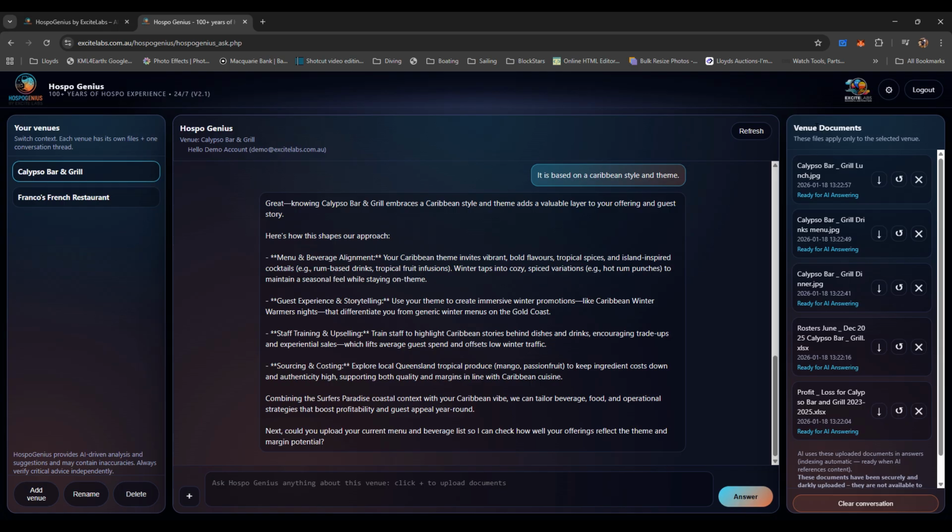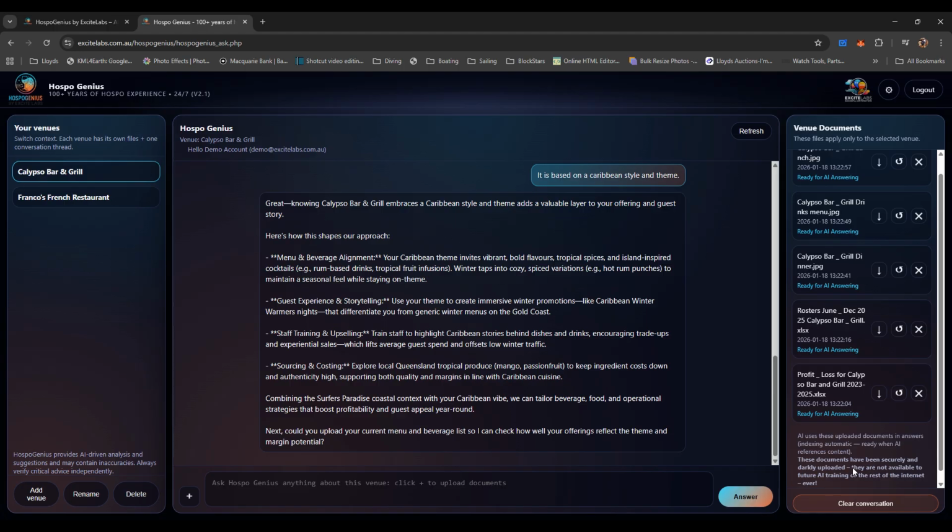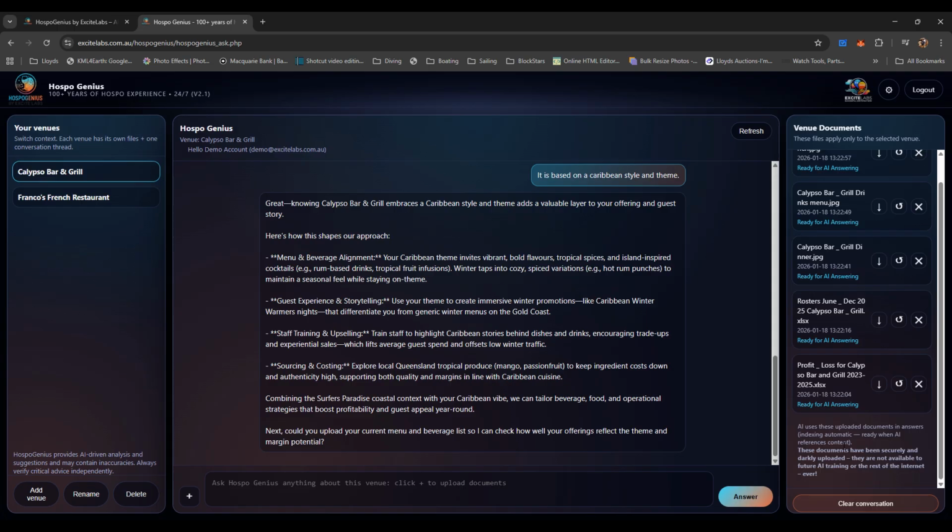Now when you upload these files, we have the venue Calypso Bar and Grill selected. These files relate only to that venue. They will not cross-pollinate to other venues you have, and certainly not to other clients that are utilising HospoGenius. The other nice thing is they are dark to the internet, so they are not available to the internet. They're not available to future AI training. They're just kept dark and confidential to you and your venues.